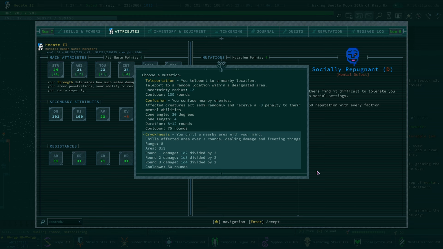Okay, we've got some actual good ones here. I know which one I'm going to take, but I'm going to quickly talk you through everything. So, confusion. Confusion, I think, is objectively the worst one here. But it's really good if you're planning to proselytize or beguile stuff. It's also quite funny. It's also a cone, I believe. So, you can hit multiple enemies at once.